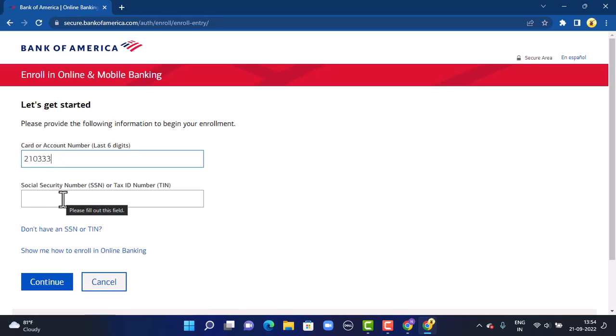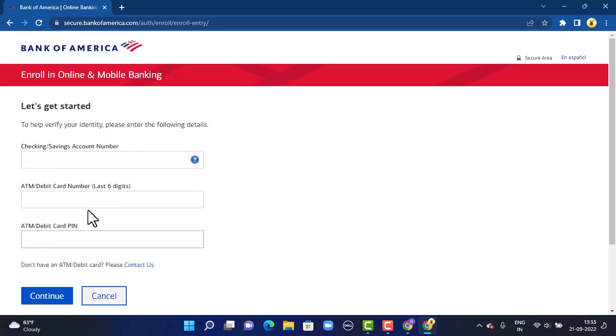In case you don't have both the following information, that is your social security number or a tax identification number, then tap on the link in the bottom left corner that is don't have an SSN or TIN. And on the next page you have the alternative. So instead of social security number or your tax identification number, you can enter your account number and then your ATM or your debit card number. And the third one is you can enter your ATM or your debit card's PIN number.